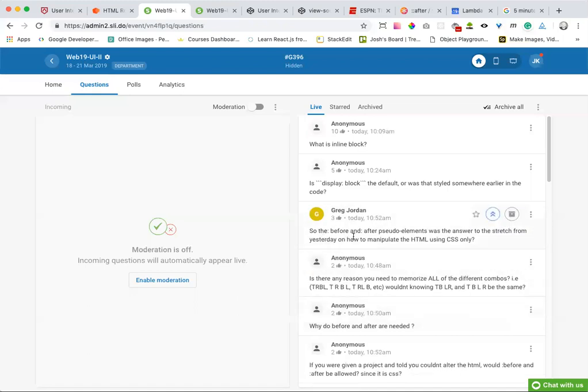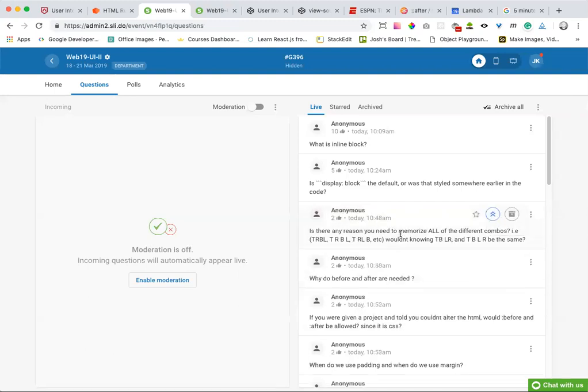Okay, last question. So the before and after pseudo elements was the answer to the stretch from yesterday? No, I mean, you could have done, the stretch yesterday was just to say, use CSS only without touching the HTML. So you could have used before, after, pseudo selectors, anything that's new, but that was just to say, try doing this without adding HTML. So yeah, that could have been one of many, Greg.